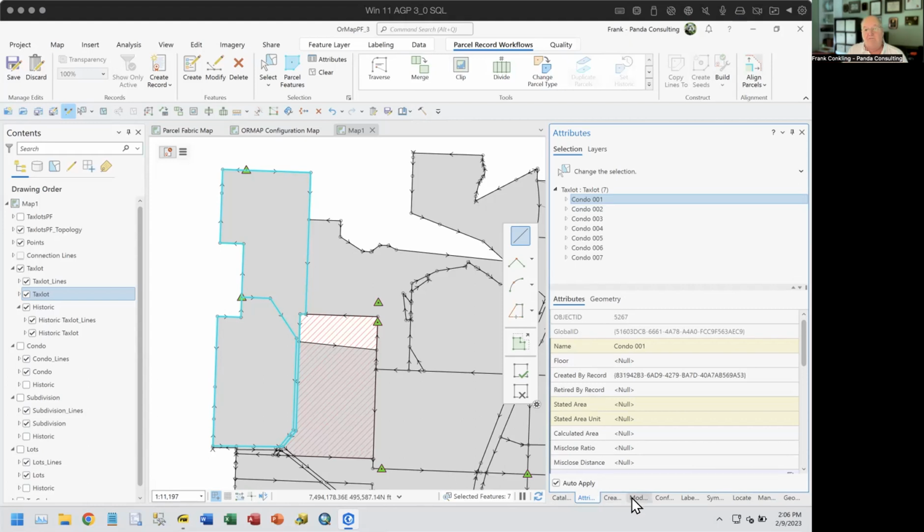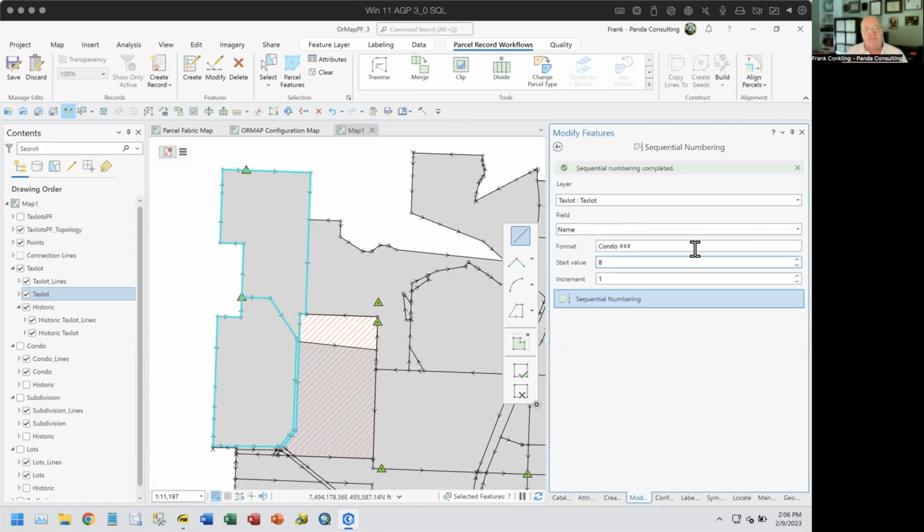This tool, they did a really good job with this tool here. Unfortunately, it's only 1 field at a time, but even so, it's so much nicer than what it was before.